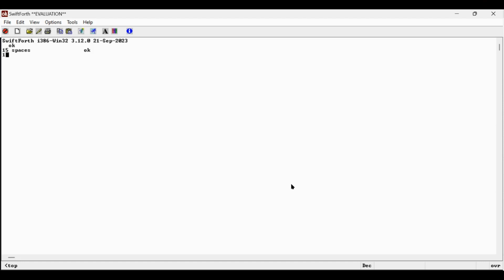Now, just to show you, I'm going to say 10 spaces and 5 spaces. And you see each one's gotten smaller by the amount of 5. If I said 1 spaces, it did 1 space. Commands are separated by spaces as well.